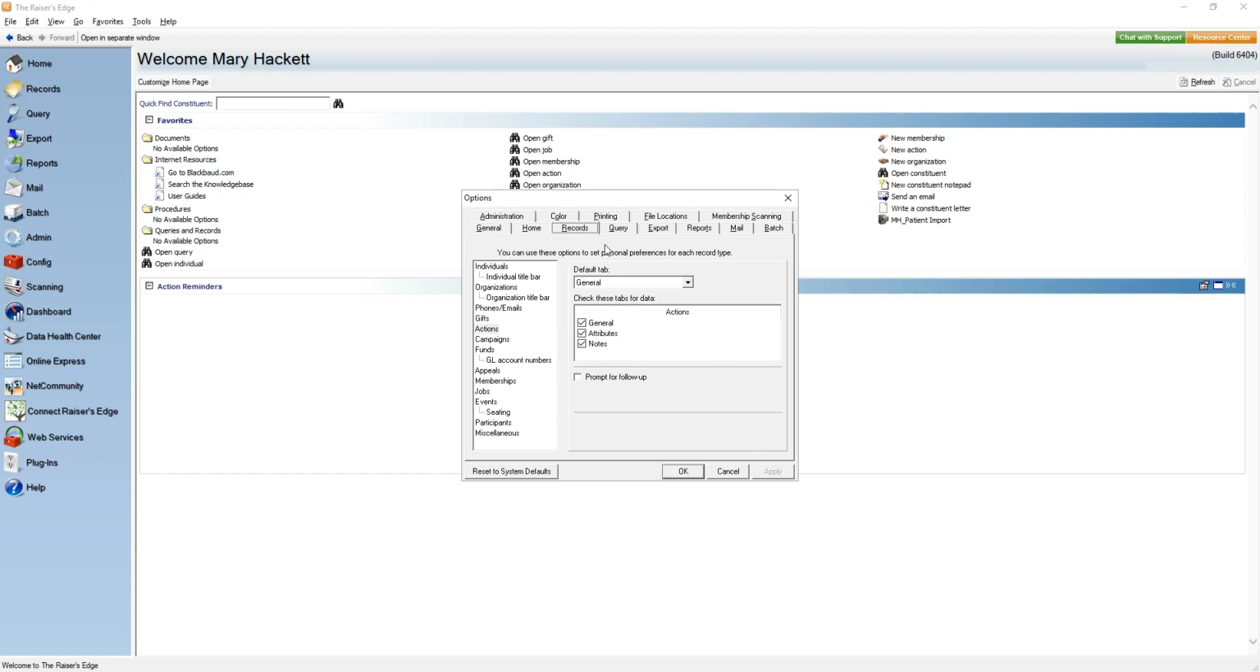Now, also in this record section, I really love to make sure that the campaign format, I don't like to see IDs. I just like to see the description. So I go through campaigns, funds, and appeals and make sure that I'm looking at the description. That way, anytime you pull up a person's record or you're running a report, it's going to show you the appeal description instead of just the ID. So those are some of my favorite things.